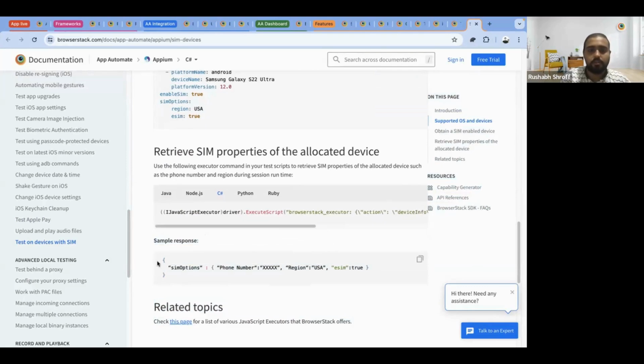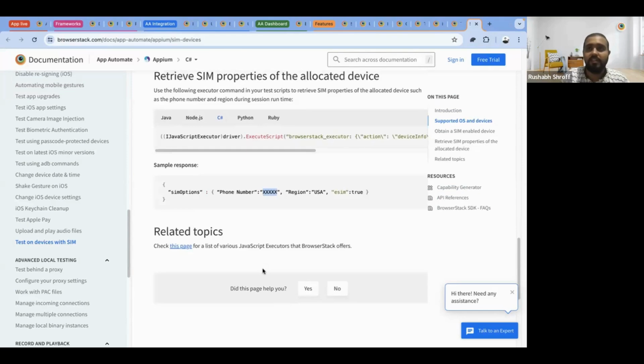So when you run this, you get a response something like this, which essentially has the phone number, region, and whether the eSIM was selected as true. And then you can utilize this particular phone number to send out an SMS or to receive an OTP, and then you can read the OTP from the device SMSs, and then you can perform your OTP based use cases as well.